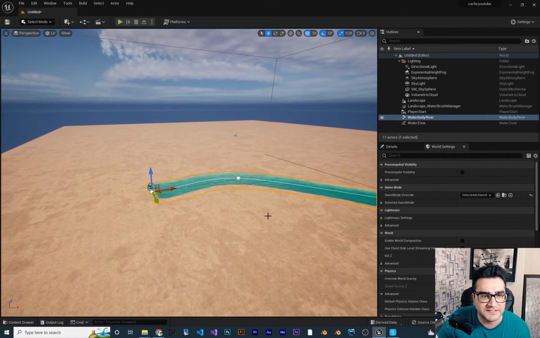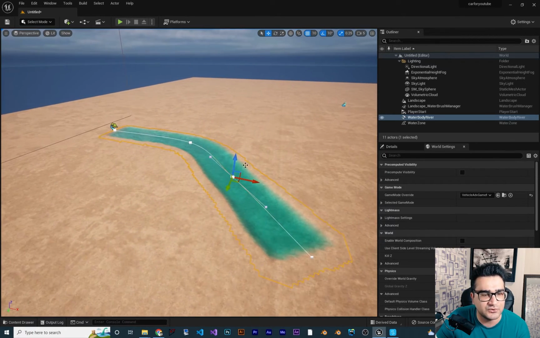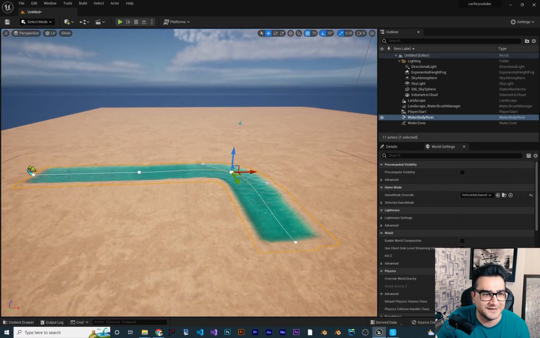So cool thing about this river, we can add more lines to this spline. So for example, right click in here, add a spline point, and you can see there is a new point in here to play with. So for example, let's just put it like this. Now our river is like this.